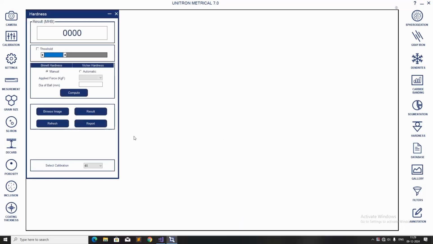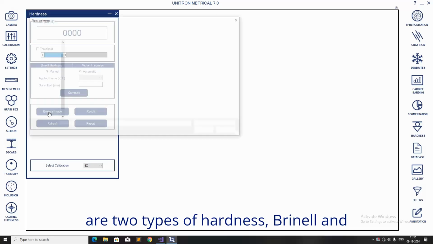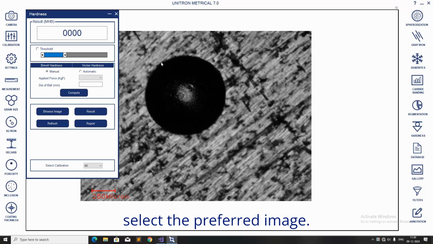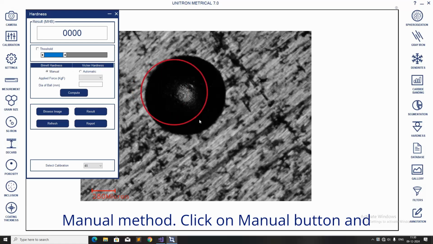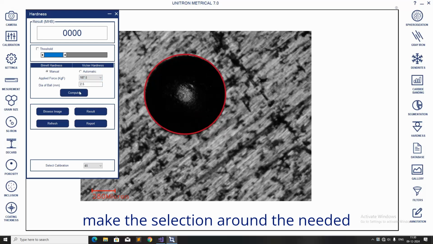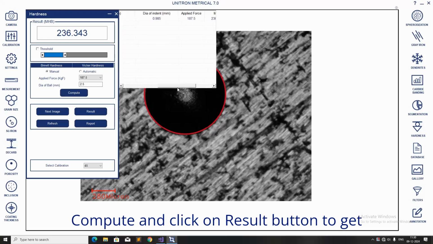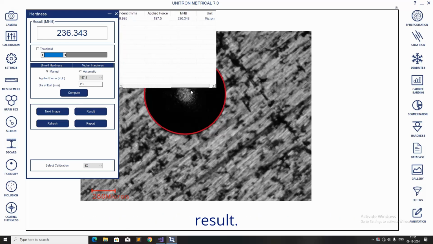Hardness. There are two types of hardness, Brinell and Vickers. First, Brinell. Click on Browse Image button and select the preferred image. Manual method. Click on Manual button and make the selection around the needed region. Now adjust the applied force and click on Compute and click on Result button to get result.